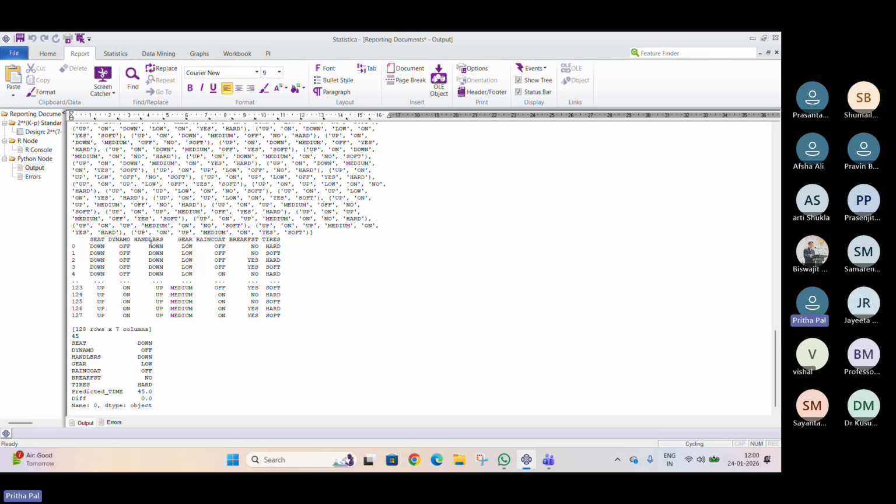So the message is, if we are conceptually clear, we can do the same operation using different techniques and using different platforms. So that is from my side.